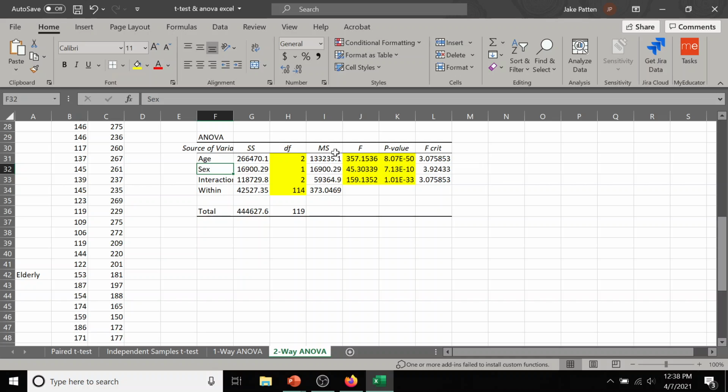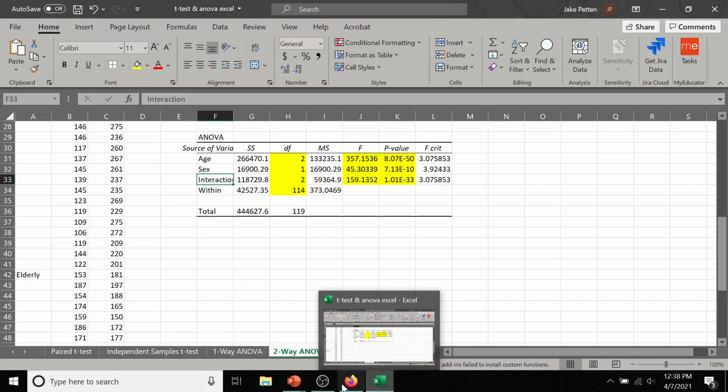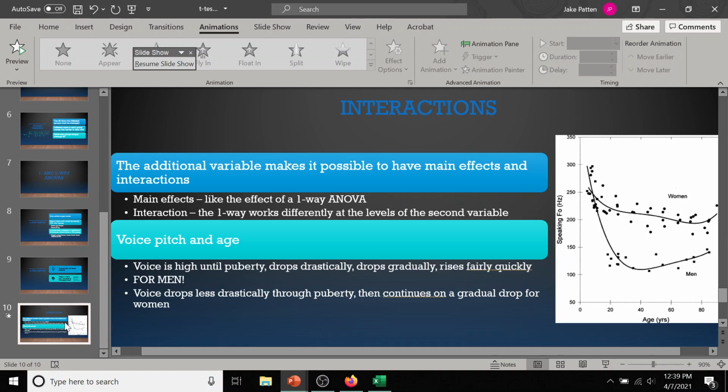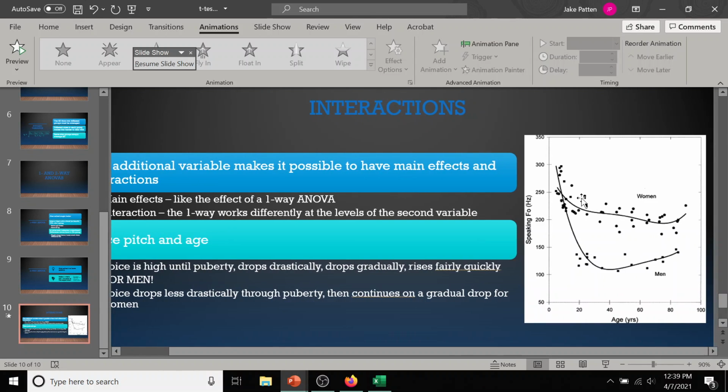Here's a sneeze. Sorry about that. We got a significant effect of age, and we've got a significant effect of sex. We've also got a significant interaction. And what does the significant interaction mean? Well, it is what I showed you here, that it changes. The story changes based on what age someone is and what sex someone is, right?